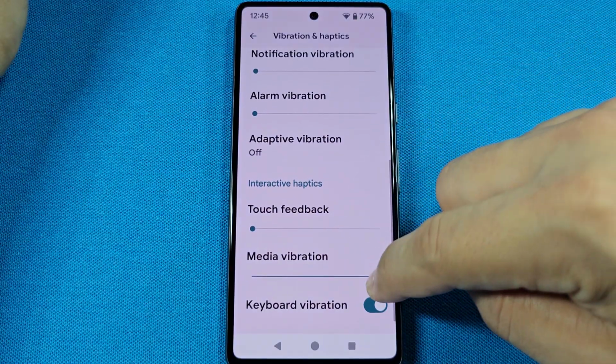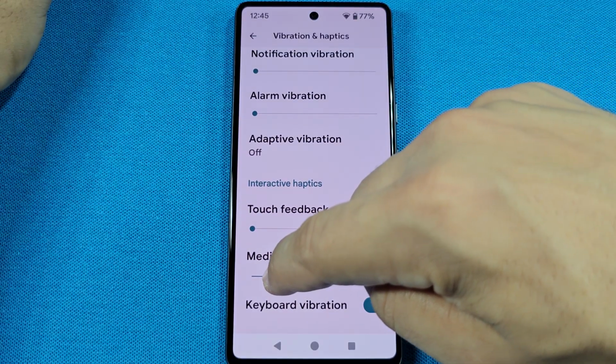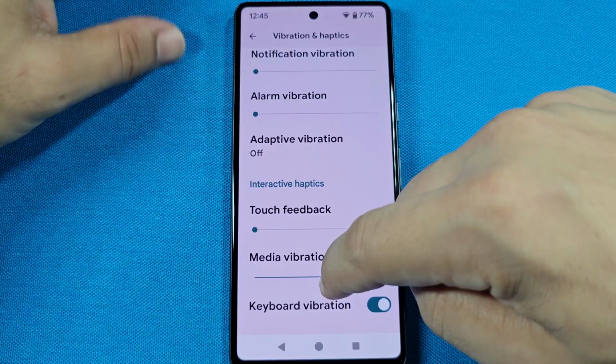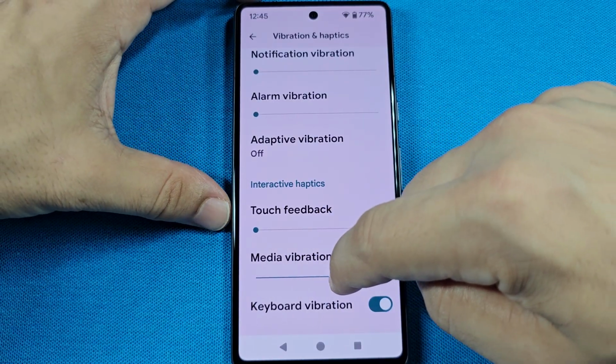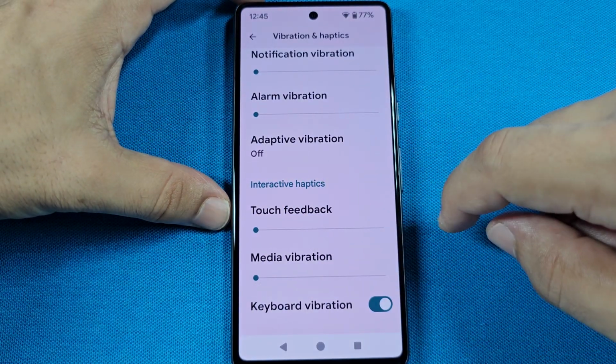Same with the media vibration. If you're fast forwarding, pressing pause or play, or just going to the next track, you'll notice there's a vibration. If you don't want that, bring that to the far left.